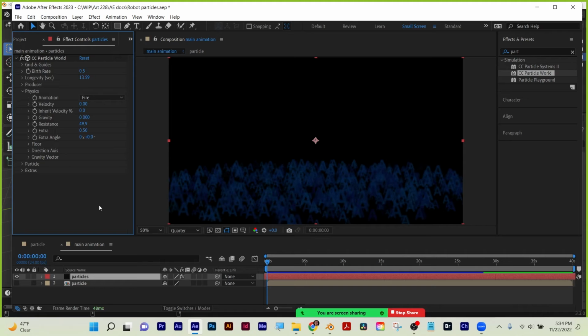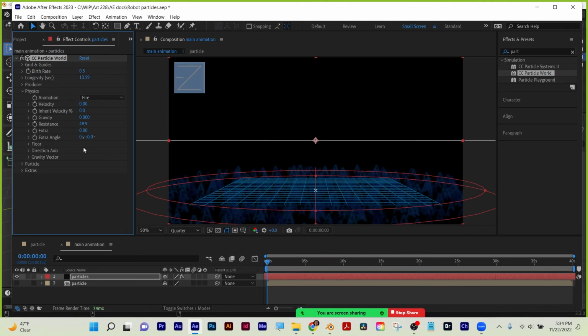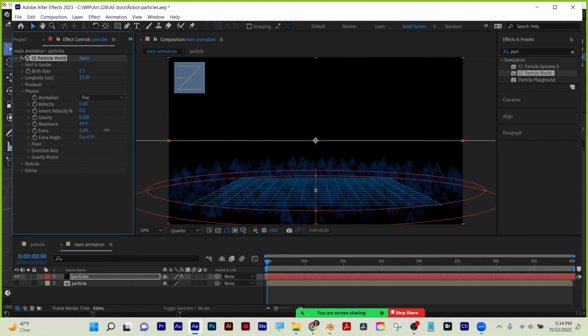And yeah, just look at my settings. It's fire, 0, 0, 0. And then for resistance, 49.9. Extra, I'm gonna set that to 0. Actually, no, it was fine where it was. Scatter them out a little bit, like 0.5 is alright. Extra angle 0. Okay, so you're good with all this.